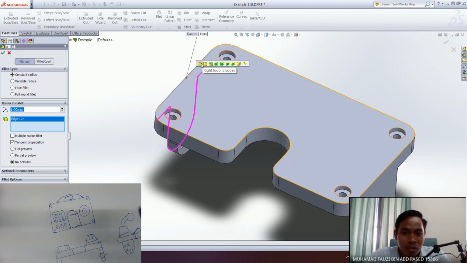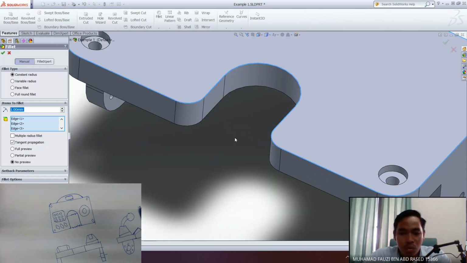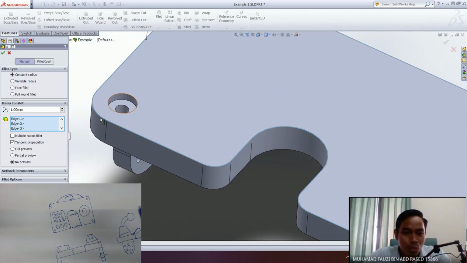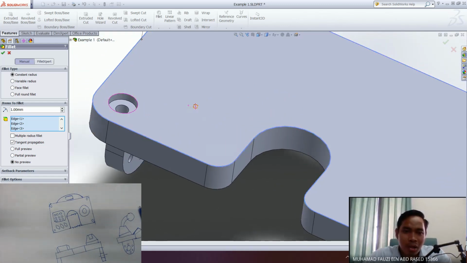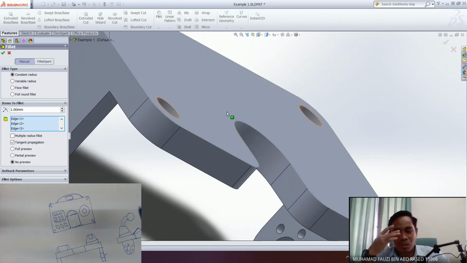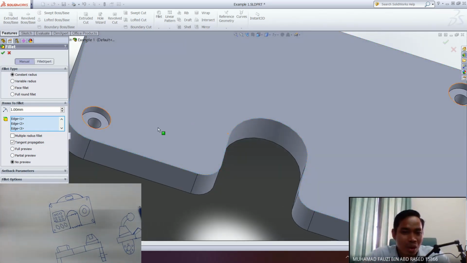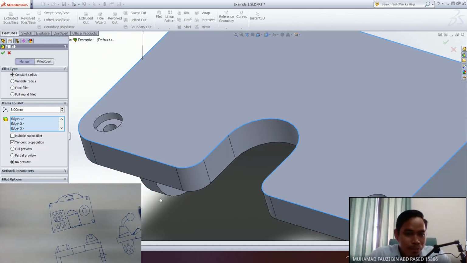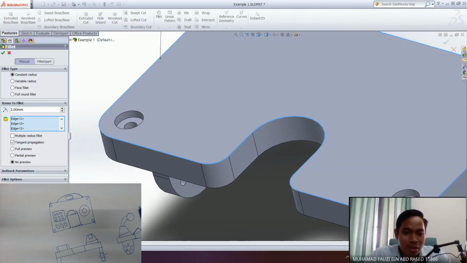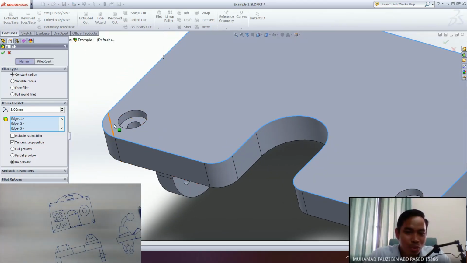For now I will select this option, and SolidWorks will show the selection in blue color. I'm not sure which version, but for this version it doesn't show how the fillet operation will be previewed for you. You just see the selection of the edge.